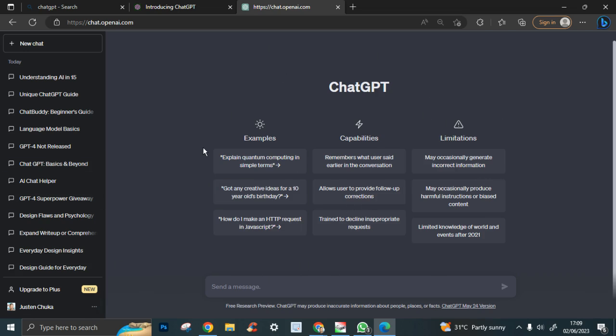Okay. So this explains, they give you examples of what you can use ChatGPT for: explain quantum computing in simple terms, got any creative ideas for a 10-year-old's birthday, how do I make this? So these are just examples of what you can actually do. And the capabilities: remembers what users said earlier in the conversation.